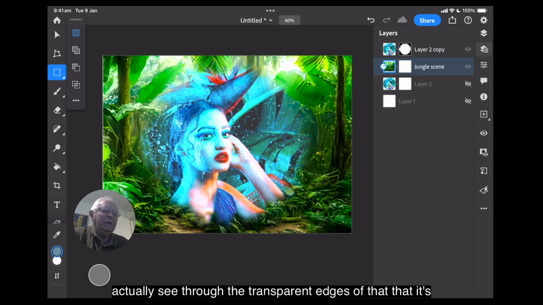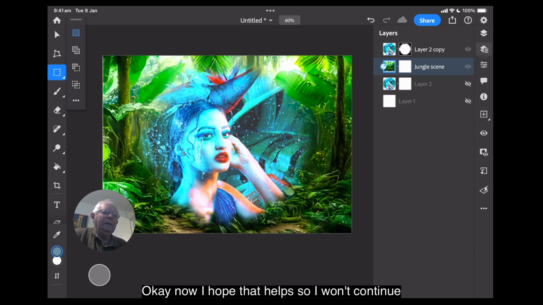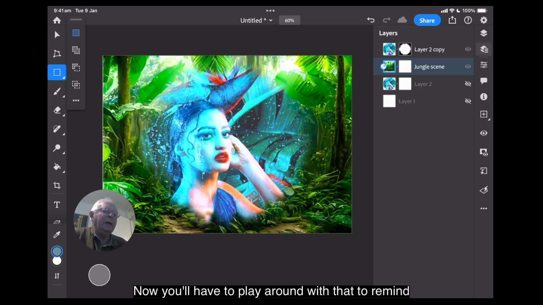And you can actually see through the transparent edges of that, it's put the girl sort of over the top of the jungle, so you can design all sorts of lovely things doing that, and it's a similar sort of thing. Okay, now I hope that helps. I won't continue this any longer because otherwise you'll get a little confused. Now you'll have to play around with that to refine edges.